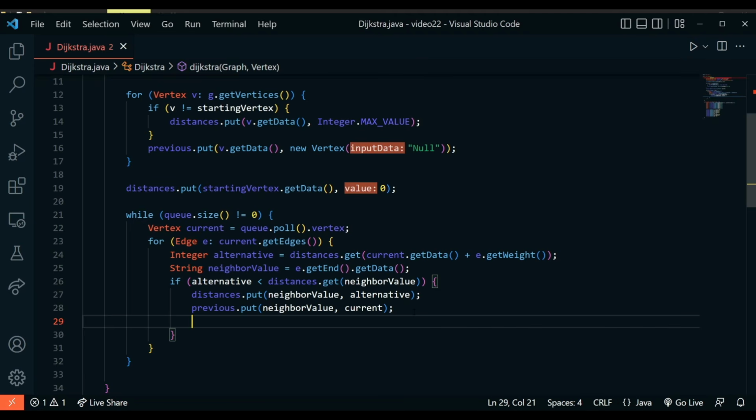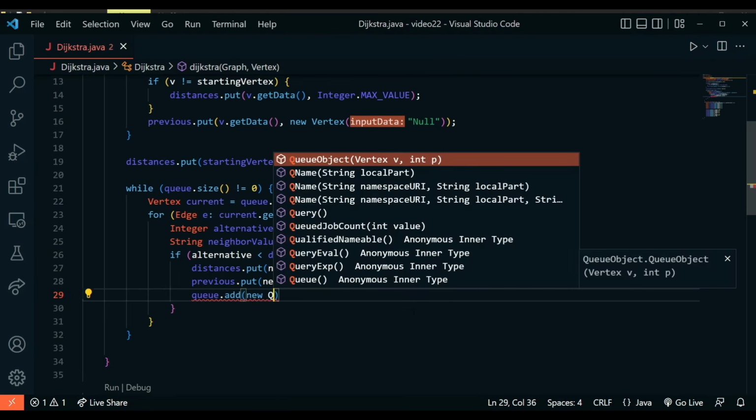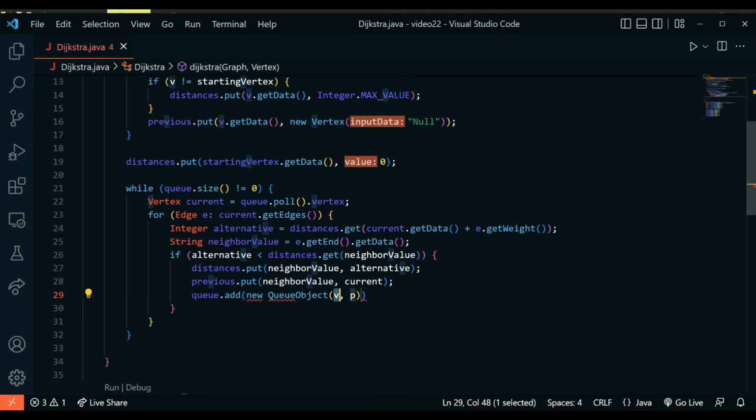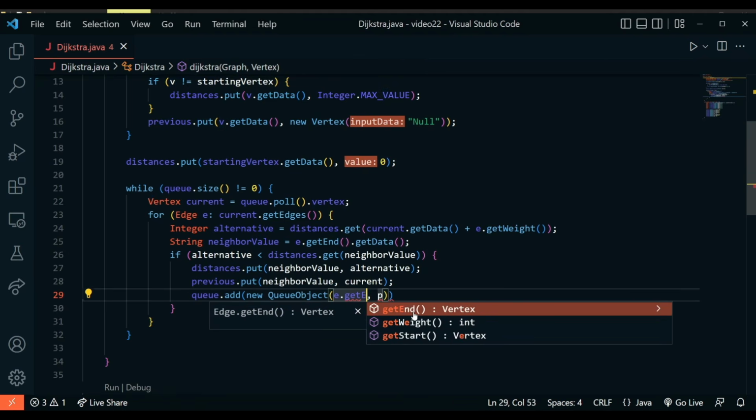And the last thing we want to do is add the neighboring value to our queue. New queue object, and we have to add in the vertex here. So we're going to say e.getEnd. So that's just going to give us the vertex here.